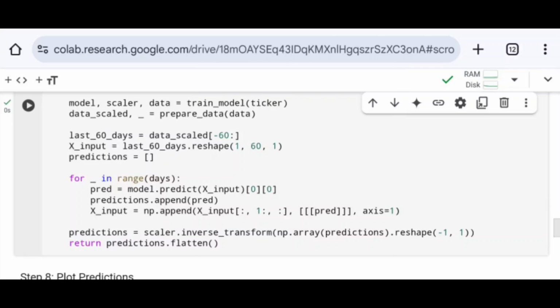Now next, with the usage of the np.append function, I used to pass x_input with their index, comma, pred, comma, x is equal to 1. This line of code will act as a sliding window that drops the oldest day and appends the new prediction value. This will maintain 60-day windows for the next prediction. So whatever value comes after it will again be stored in x_input.